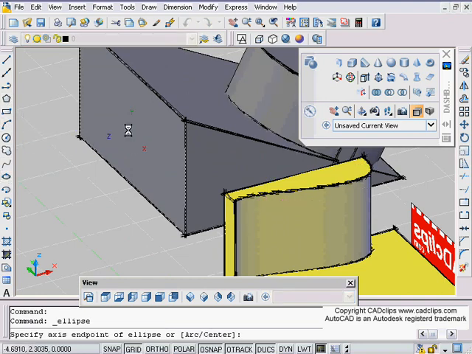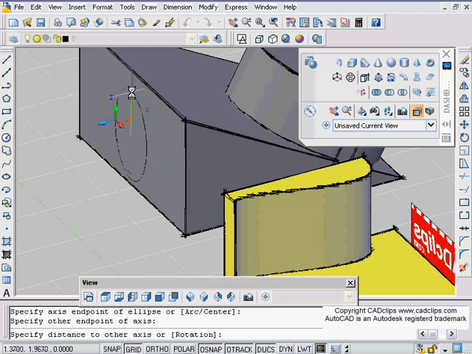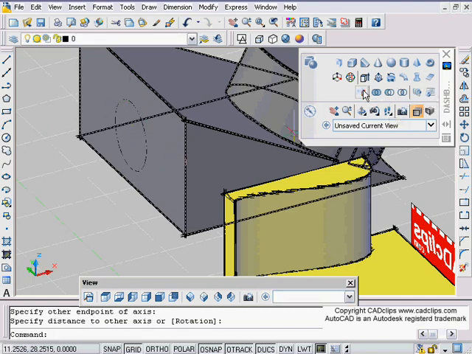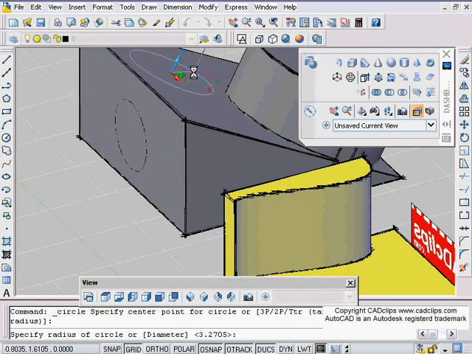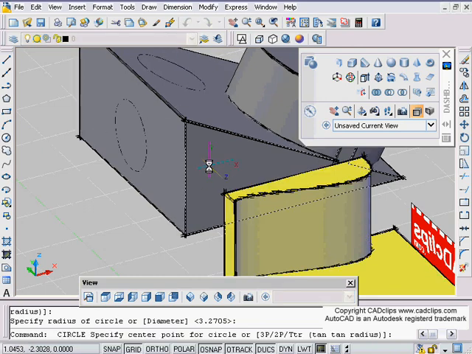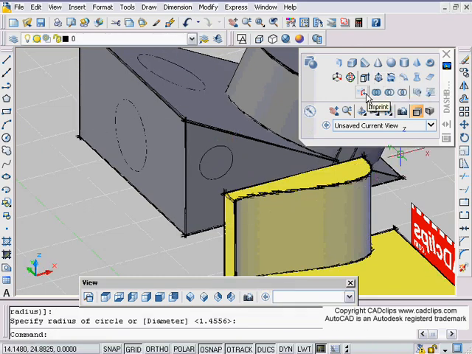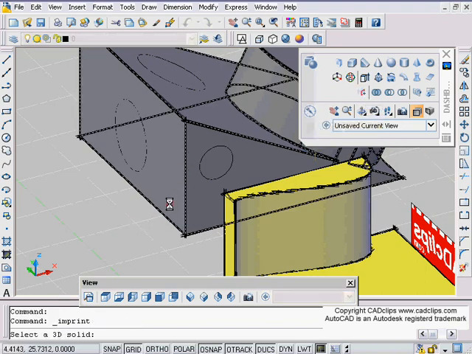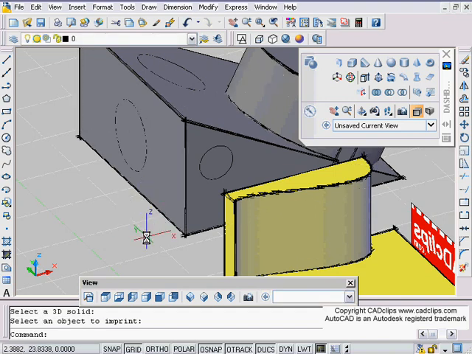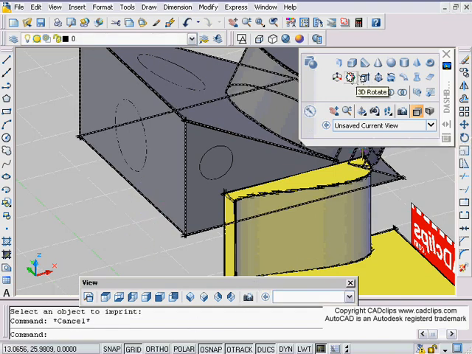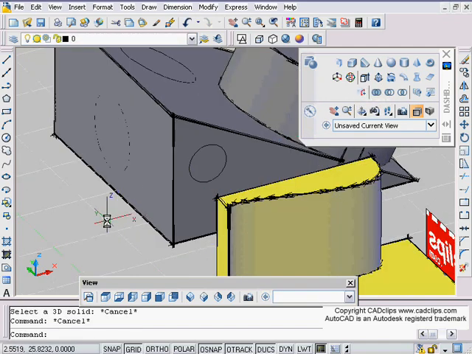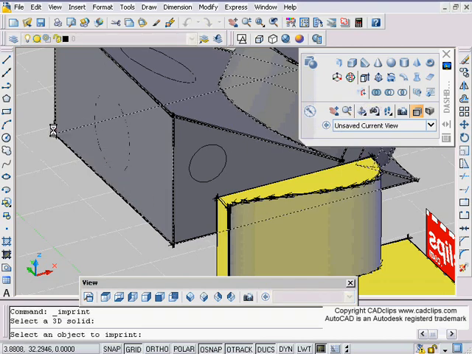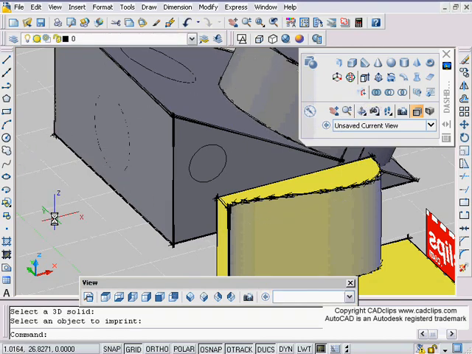Go in, draw an ellipse on that surface over here, something like that. Imprint. Select a solid. Maybe we're going to do more than one. Let's do a circle on here as well. Okay, let's do another circle over here. We'll do imprint, pick the solid, enter. Oops. Imprint, pick the solid, enter. I have to zoom out, I think. Imprint. There. I got the solid that time.